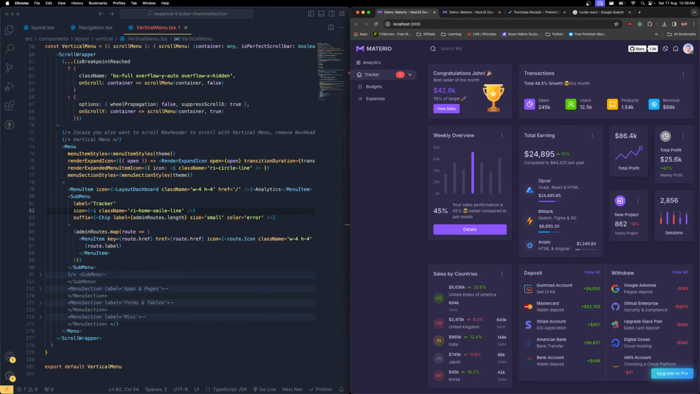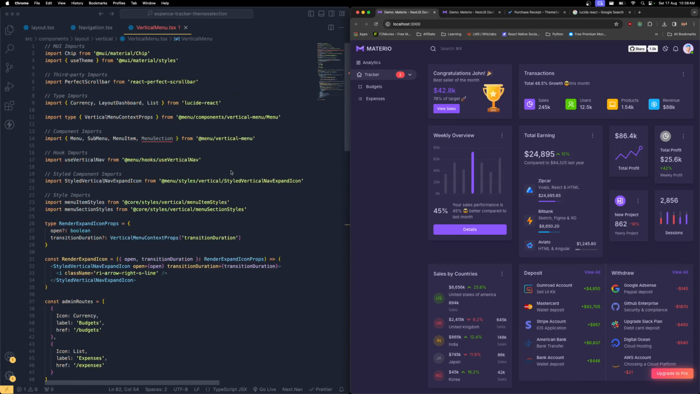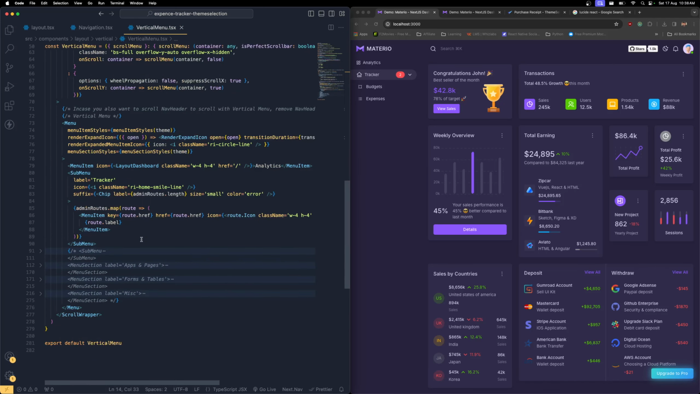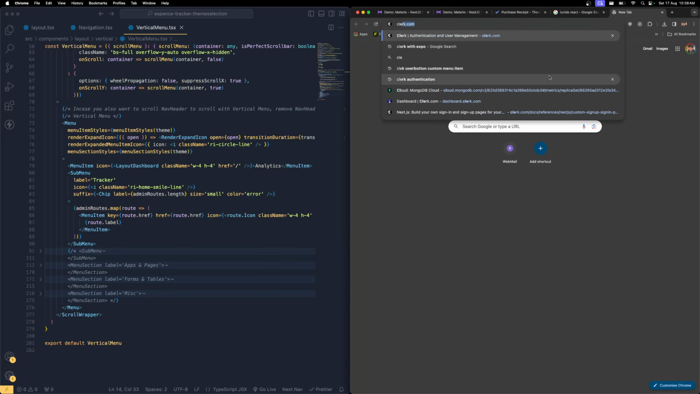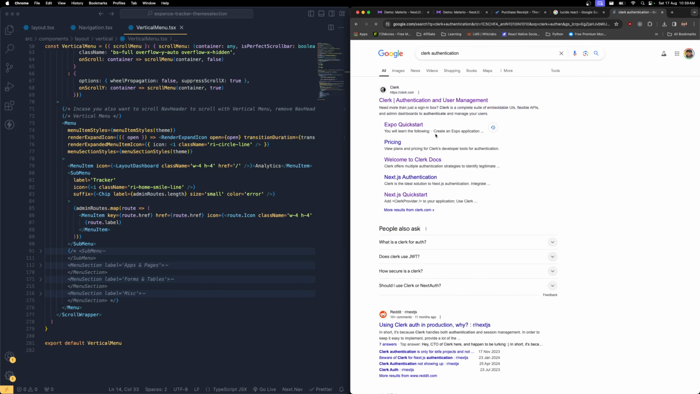All right, perfect. So now we fixed the vertical menu options. Now all I have to do is remove the unwanted menu options over here. Okay, now all we have to do is go ahead and create ourselves a new Clerk Authentication project. Let's click over here. We're going to use Clerk Authentication, so search for Clerk Authentication. That is going to be like this.